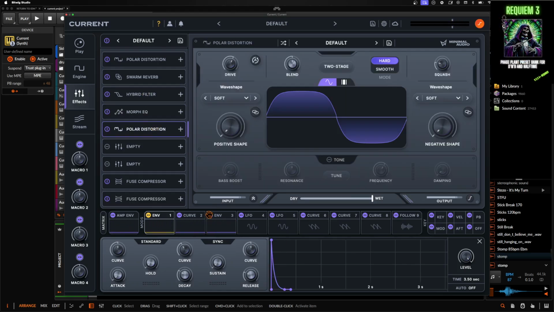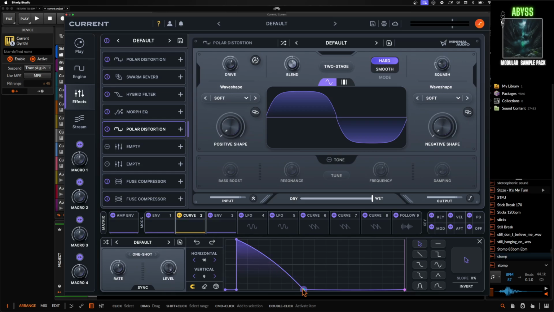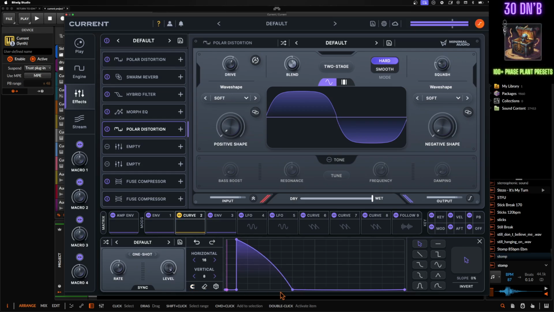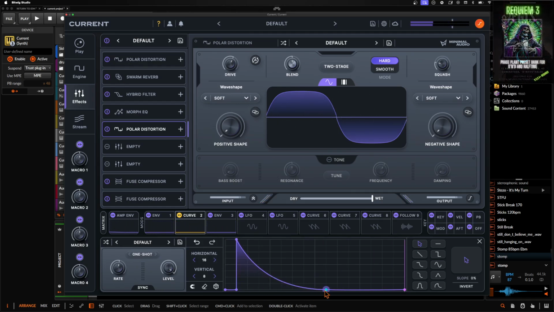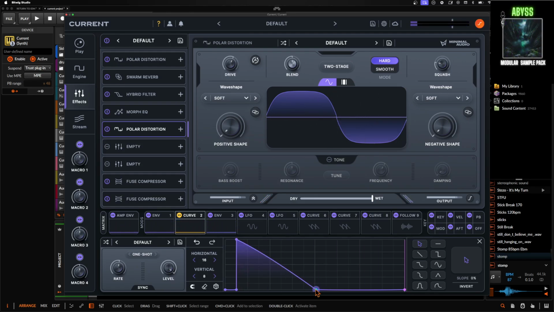And so now because of that, let's go ahead and make this a little bit more short. Goldilocks, Goldilocks.